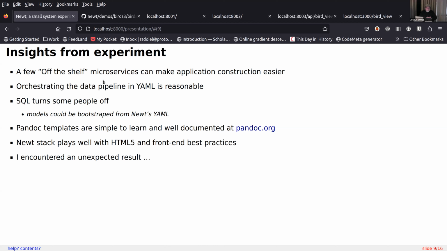Pandoc templates are pretty simple. They're well documented. So I think that's a low hurdle to adoption. What I've done with Newt is it plays really nice with static HTML5. Yeah, Newt also provides static file services, but that's sort of blasé. So you have a nice way. If you were using the Figma stuff, that still can work on top. It's just talking back to the data source. So that's kind of cool.